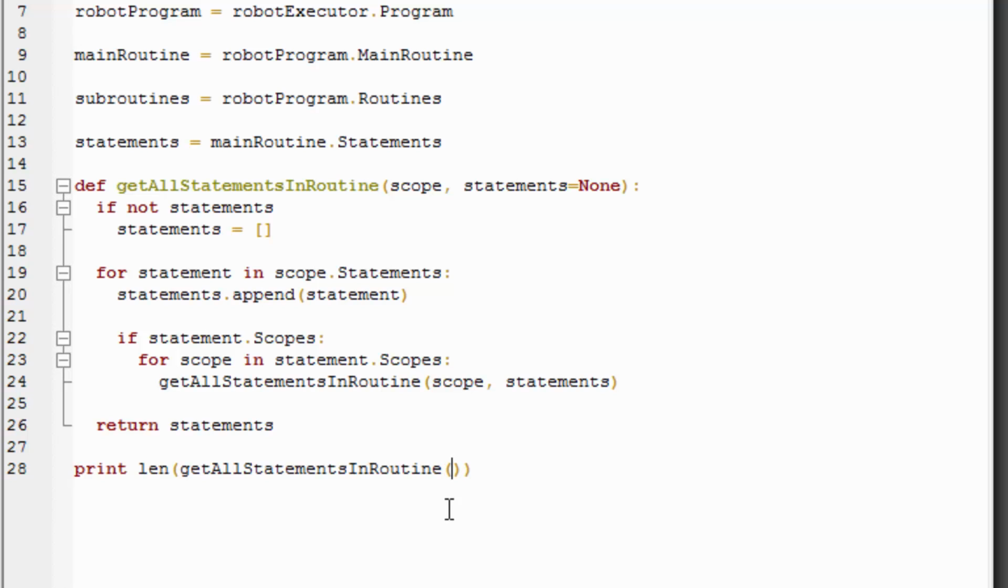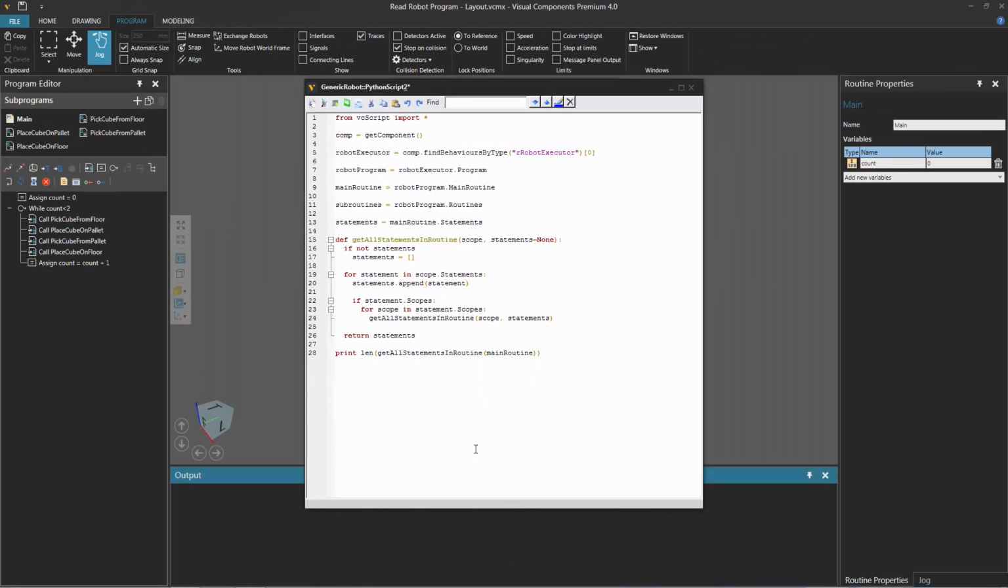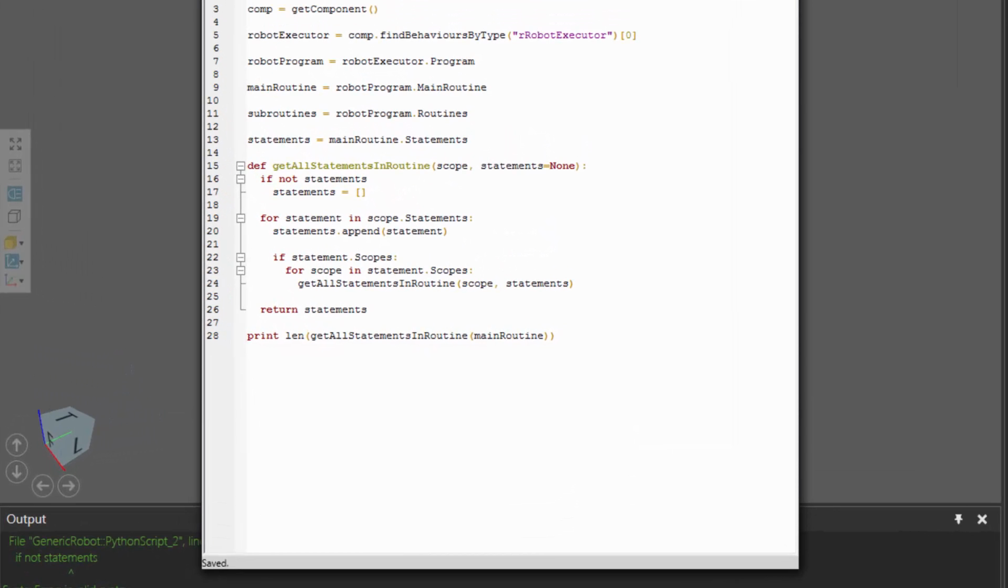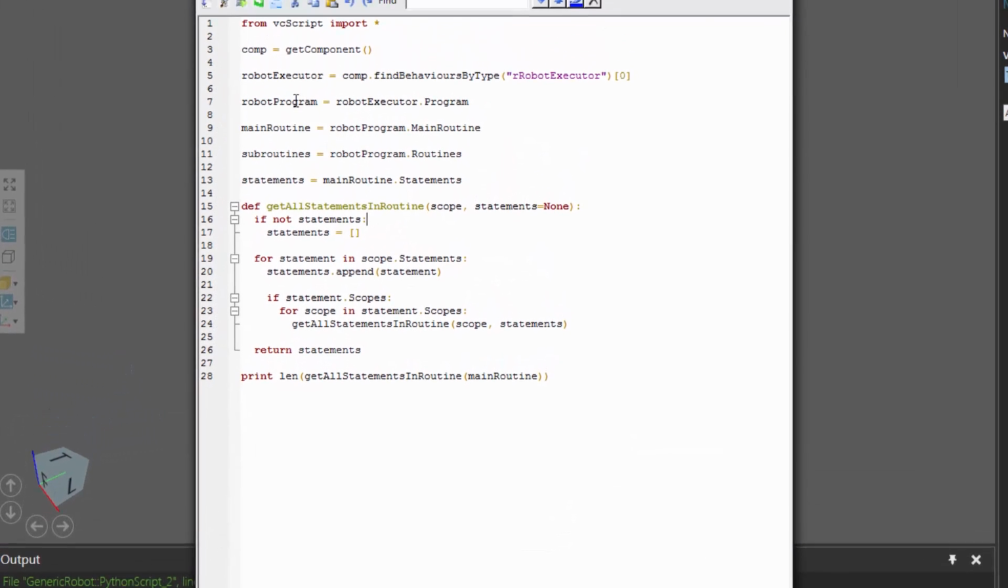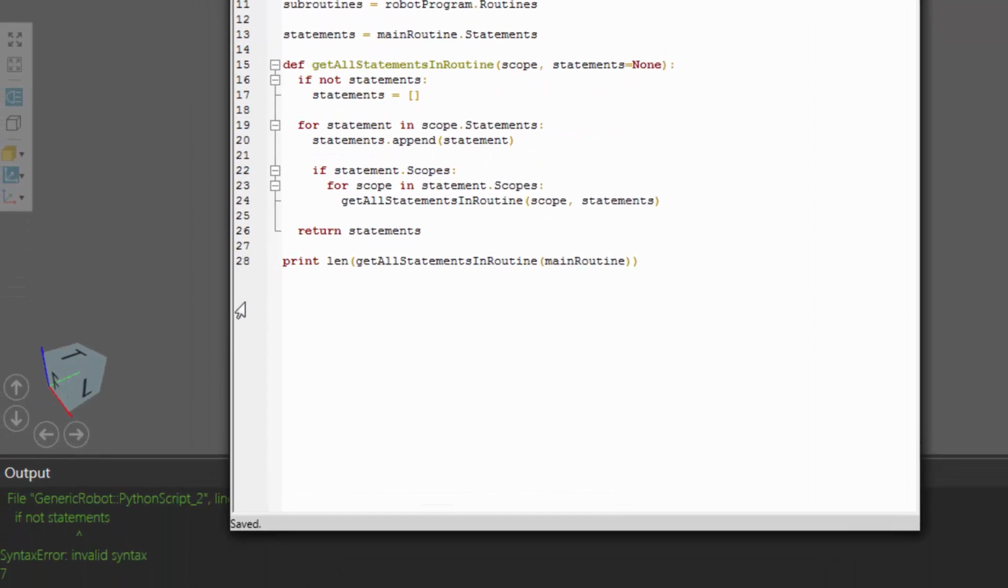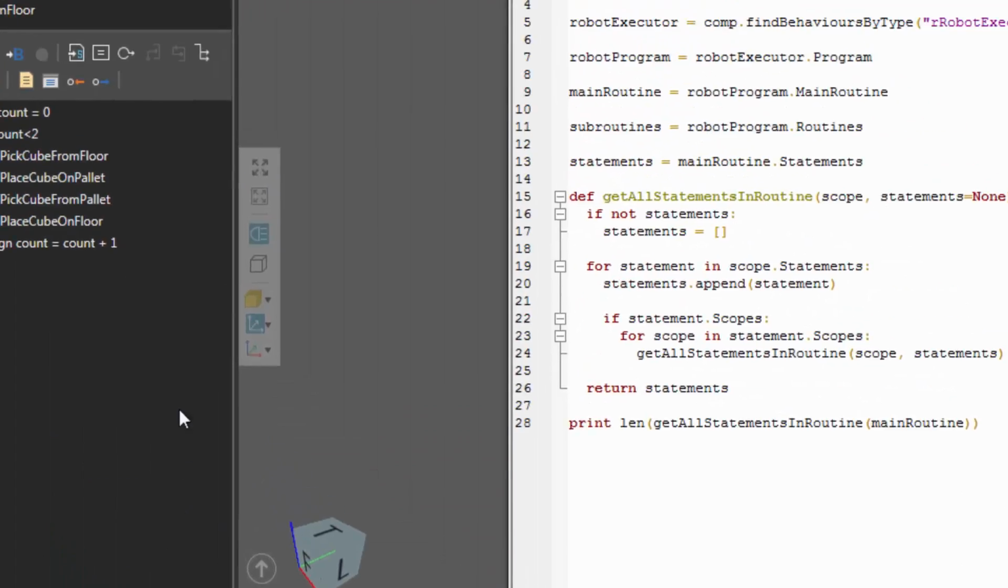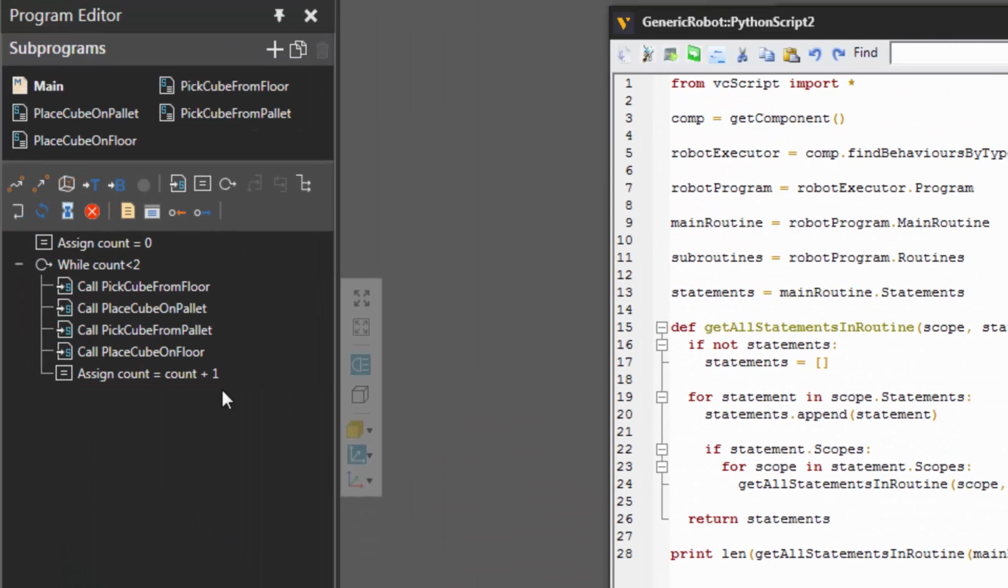And we need to give it our main routine first. And we're not giving it a second argument, so it will create an empty list for us. So let's clear the output panel. And I think I didn't make any mistakes, so let's compile the code. And it seems I did. So I forgot to add a colon here. Sorry. Let's compile the code again. And in the output panel, we can see we get a count of 7. So we know there are 7 statements in our main routine.